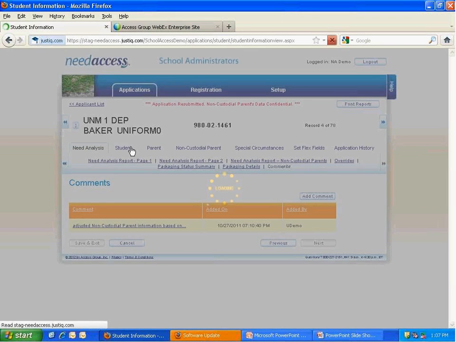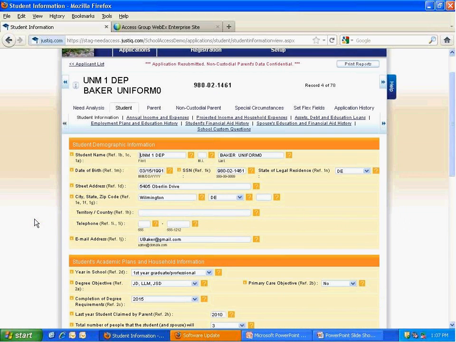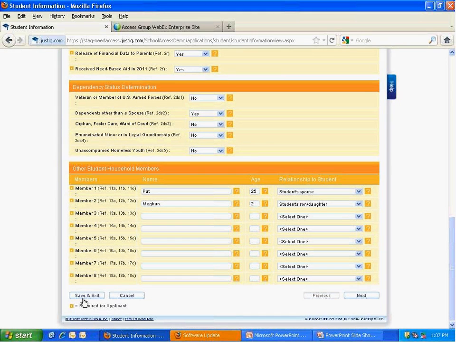Okay, let's hop over to the application pages themselves, the pages that store the data provided by students, parents, and non-custodial parents. If you need to make any changes to the application, you can change them here, and they're saved as soon as you leave this page, or if you click the Save button located at the bottom of every page. As soon as you save a change, the needs analysis is automatically recalculated on the spot.